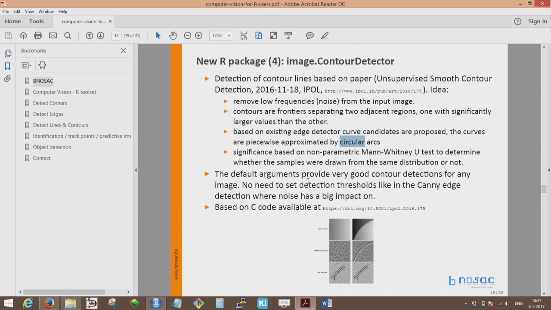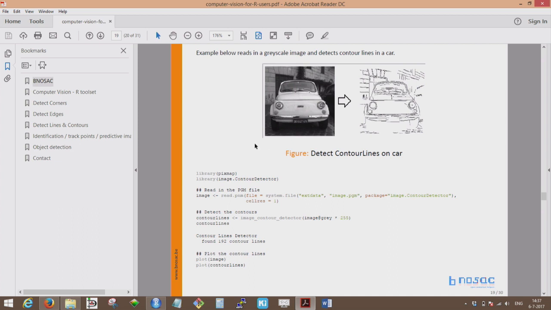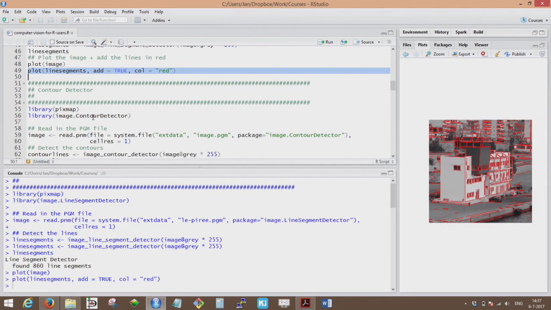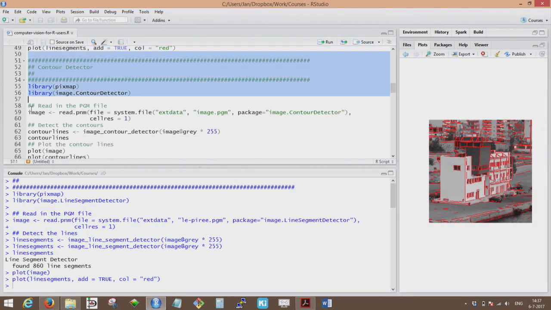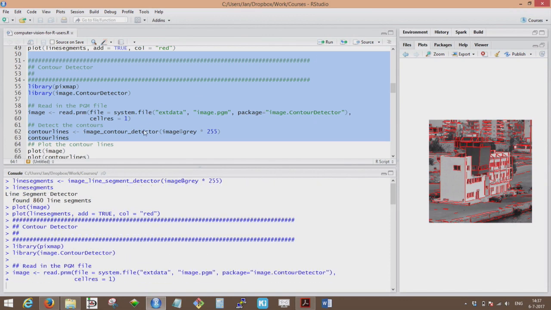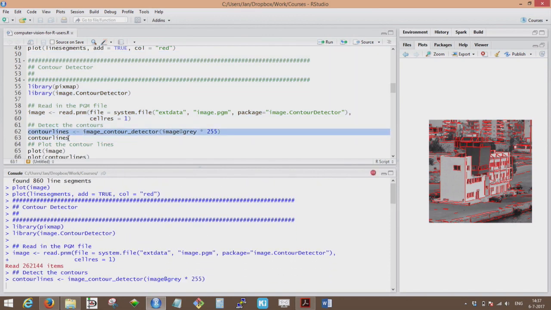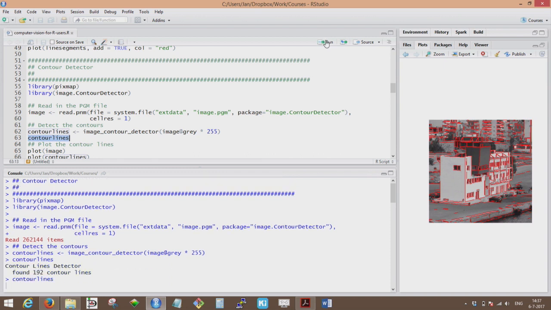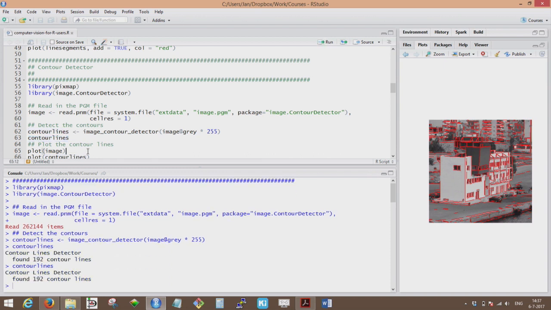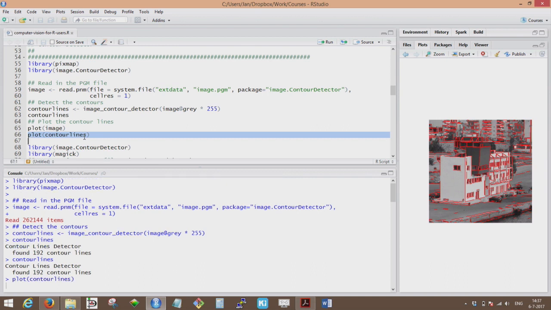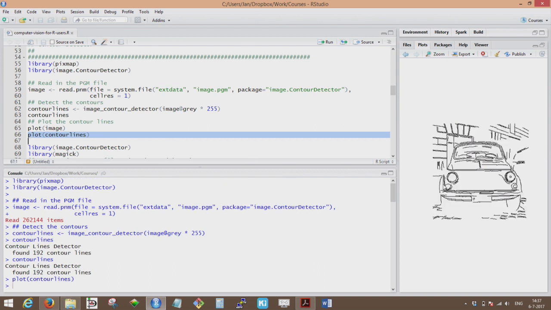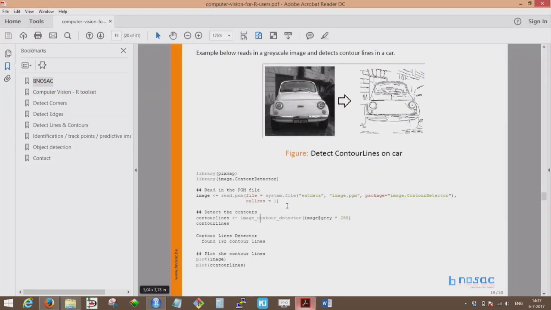Again, it's based on C code. If you want to use it in R, it's pretty simple. You have the same setup. The function is called image_contour_detector. So if you have here a pretty car, let's say an old style car, I can give it to image_contour_detector. It will find the contour lines, 192 here, and if I just plot these contour lines, it will show me, well, it's a Volkswagen, so you see here the contour lines of the car. So that's another one.